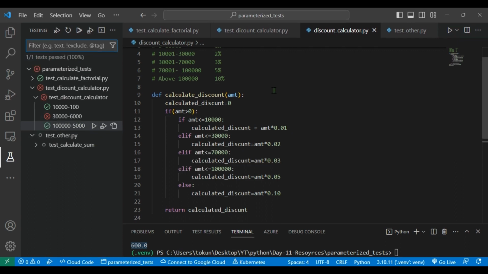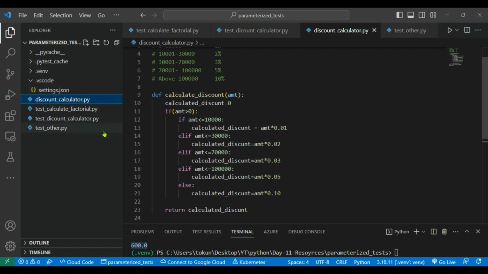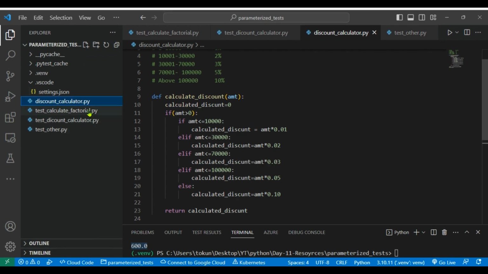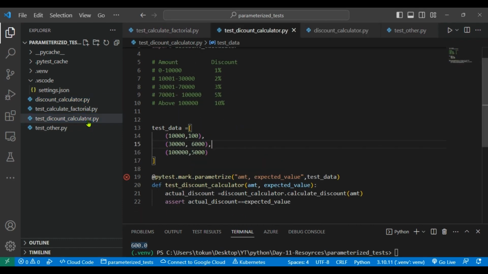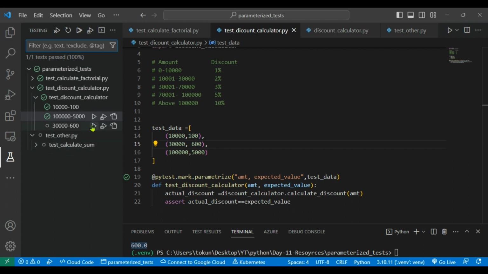So the test data that we have written in our test case is not correct. That means our expected value, whatever we set, is not correct. So let me go to the discount calculator test, and here it should be 600. If I save it, go into the test explorer and run it, I'll be able to see all test cases are getting passed.